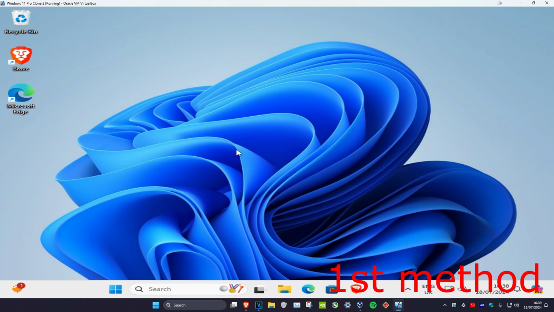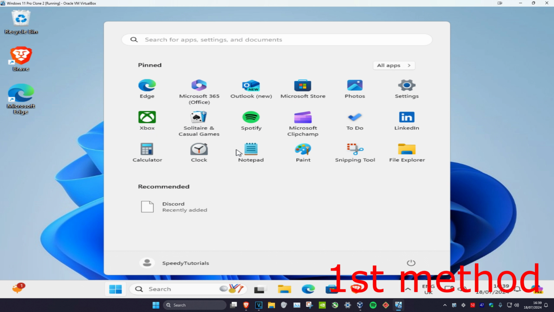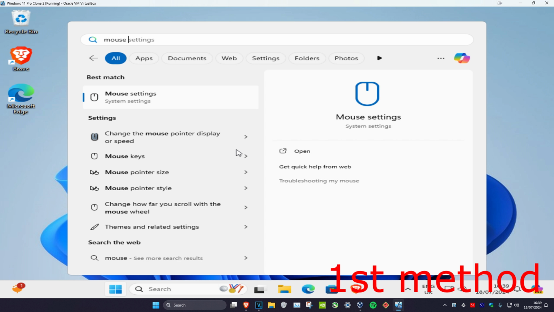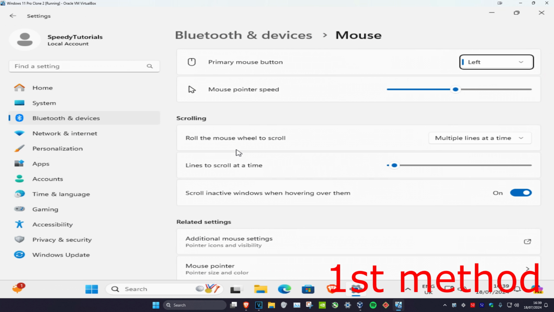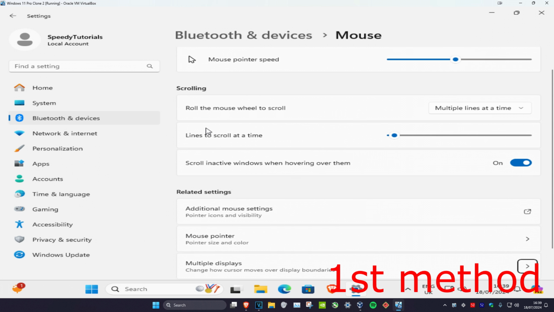So guys, for the first method, you're going to click on the Windows key on your keyboard, which will then bring up this. Now we're going to type in mouse settings. Click on enter on your keyboard. And now left click should be automatically selected. If it's not, then click on tab on your keyboard until you select it.